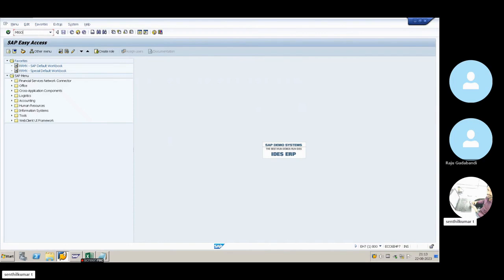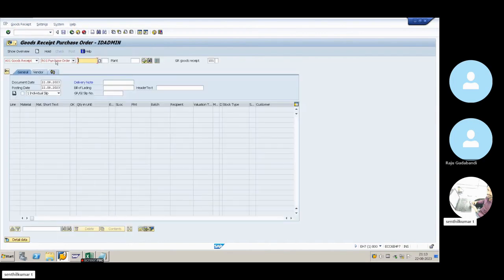Again I go to MIGO, select goods receipt purchase order, and enter the purchase order number. So now my layout opens automatically. This is the layout setting for the respective MIGO screen. We can change it to our own requirement, whichever data you require for the initial screen.